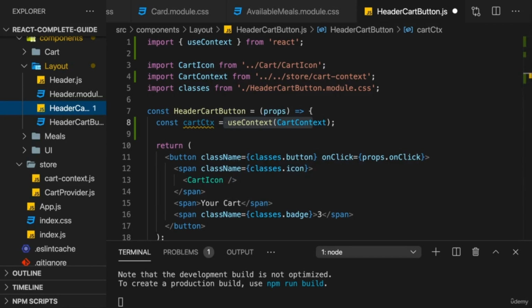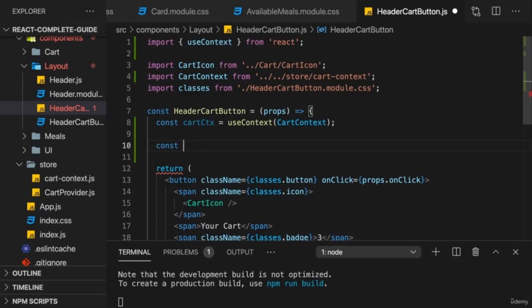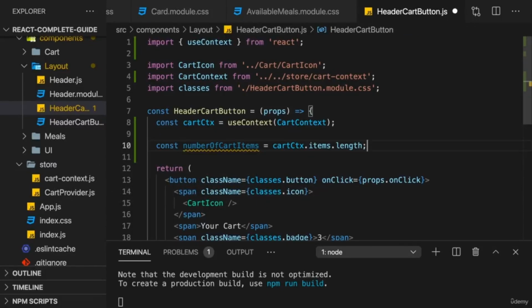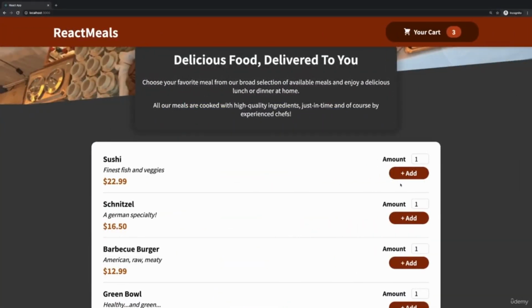And we can now use this to output our number of cart items. For this, we can add another constant here. numberOfCartItems sounds like a descriptive name. And here we want to get access to cartCtx.items. And you could now think that you simply use the length of that array to get the number of cart items. This could work depending on how you write your cart logic, but I don't want to add every item as a new entry in that list. Instead, if we add, let's say, 3 pieces of sushi, I want to add 1 item to the cart items array, but set the amount for that item to 3. So then the length would be wrong because it's just 1 item in the cart items array, but there are actually 3 meals inside of it.